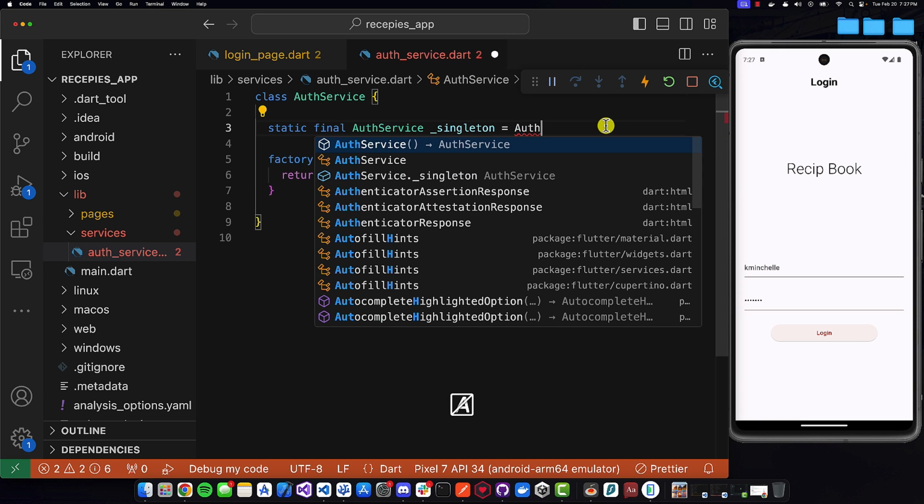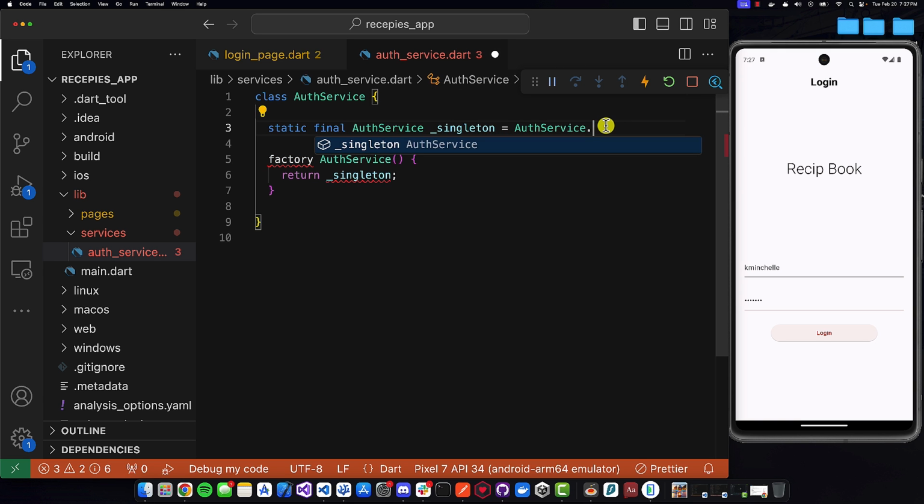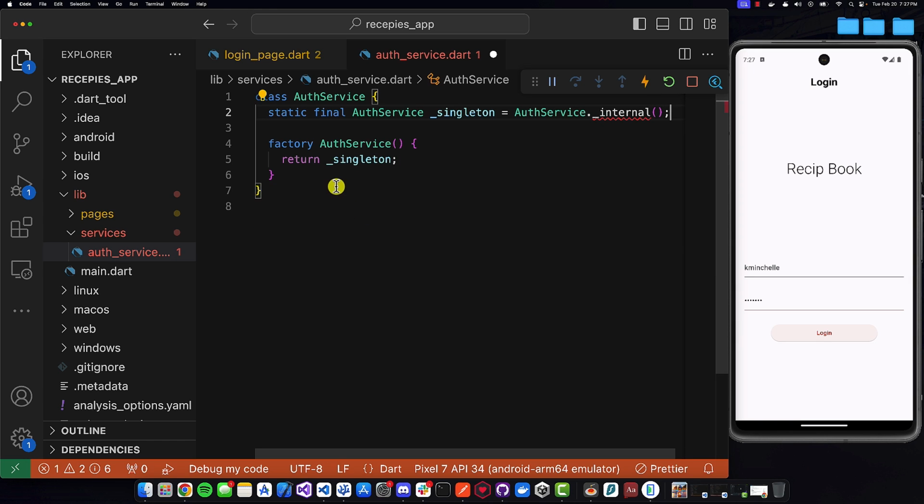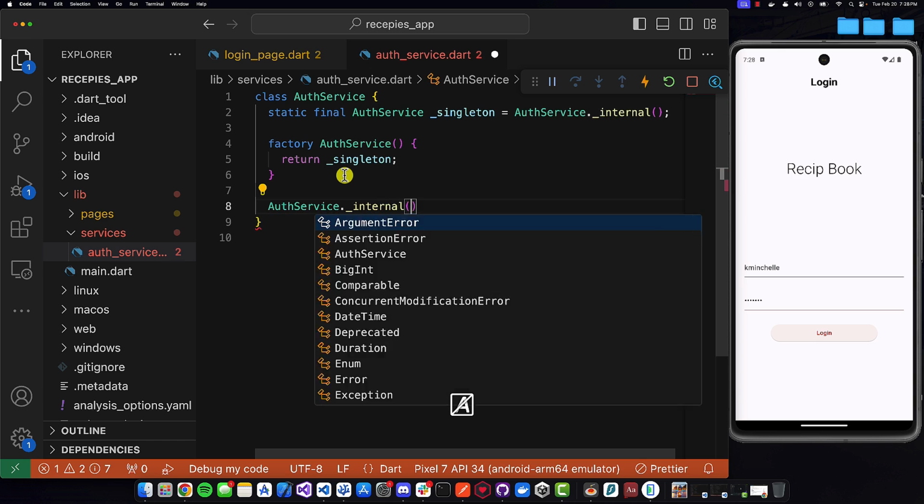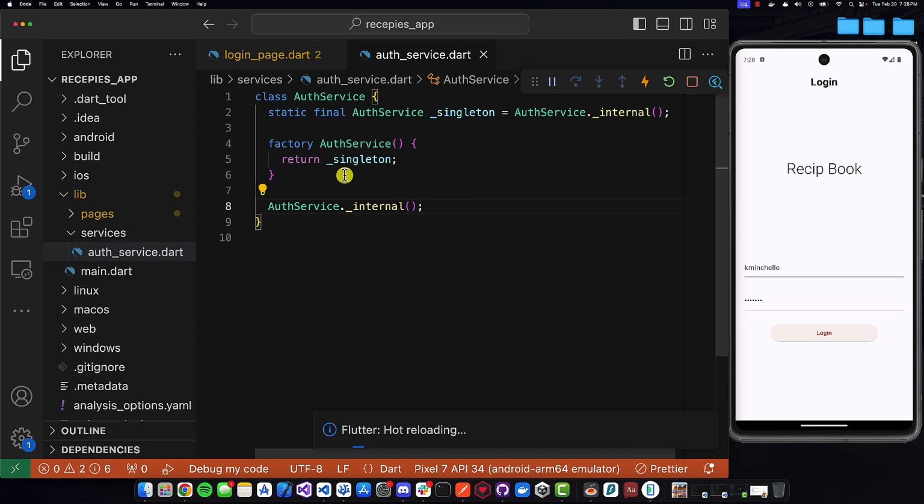And then I'm going to set the singleton to authService dot, and then _internal, like so. And then to fix this error, all I'm going to be doing is coming down and saying that we are going to have a constructor which is going to be the following, and do command save. And that's pretty much all we had to do. So now with this done, this class is only going to ever have a single instance of it available to us to use during the lifecycle of our application, and we won't be able to create multiple instances of our auth service.